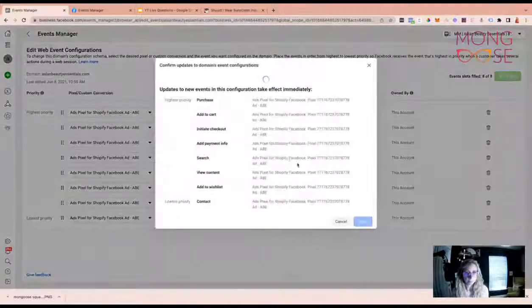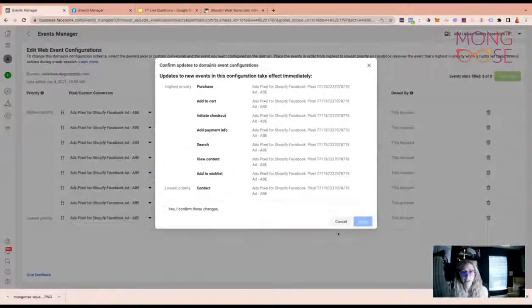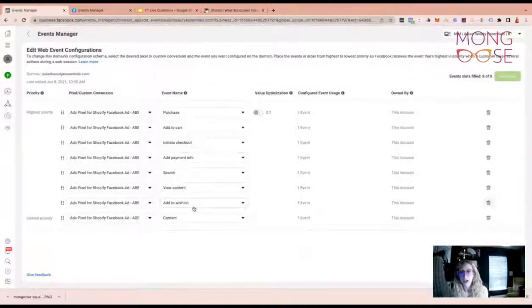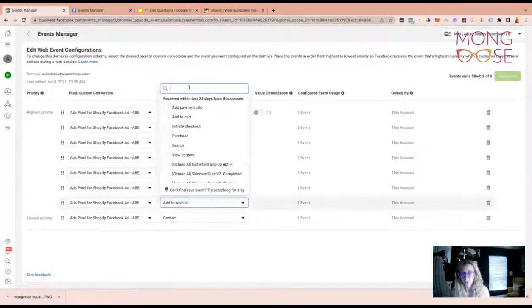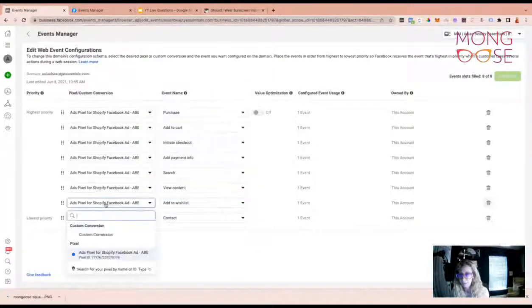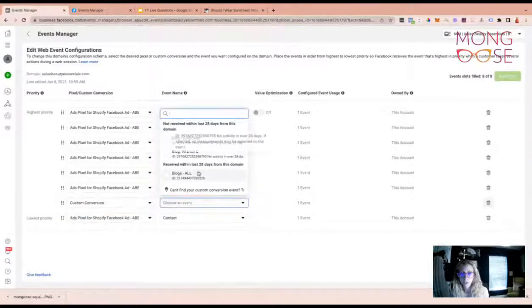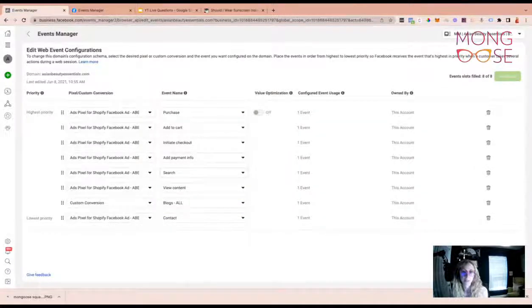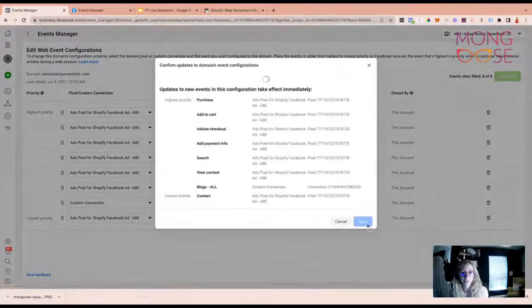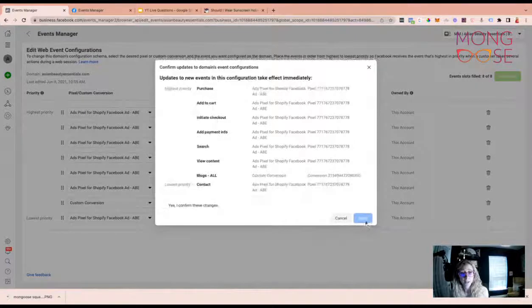So you hit apply, choosing these, and it's telling me obviously that these new events are going to take effect. Actually, I'm going back because I know we don't have the wish list yet. So I'm going to go to blogs all, which is a custom conversion. Silly me. We're going to go to here, go blogs all. That's a custom conversion I made, based off of the URL contains blogs. Yes, I'm confirming these changes, excuse me. And then I'm hitting yes to save.